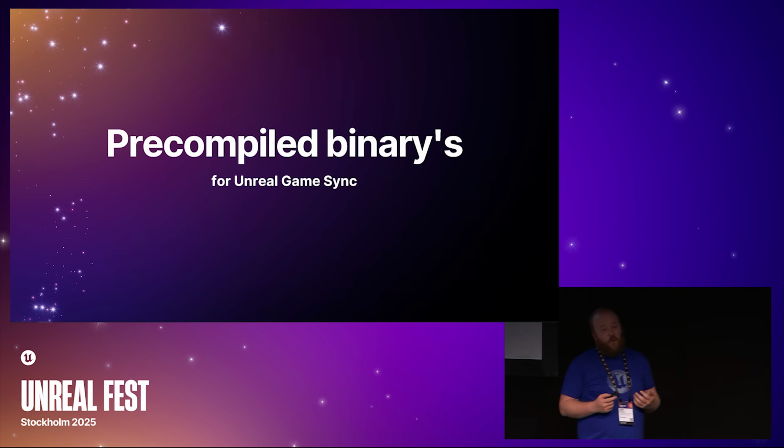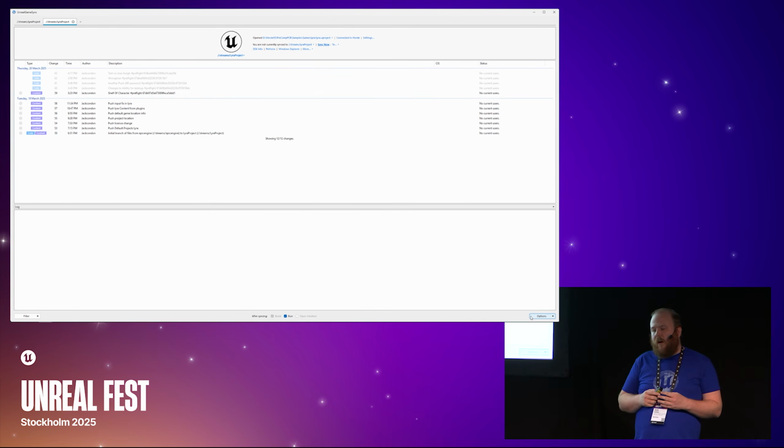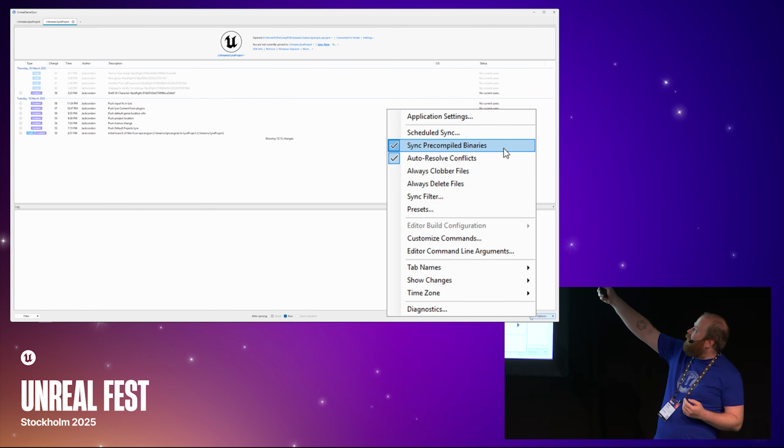There are many people on a team who may not want to spend their time compiling the engine, and reading over engine source code might be their idea of a nightmare. Unreal GameSync can download precompiled binaries for these people. Previously, this too required a bit of setup. It was probably its own talk, if I'm honest. But now all we need to do is select the Options tab here. Then we sync precompiled binaries, and we're good to go.